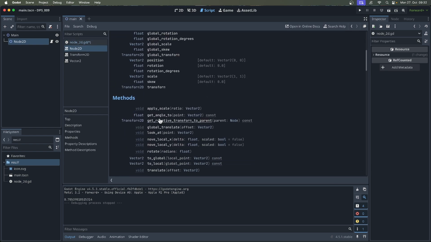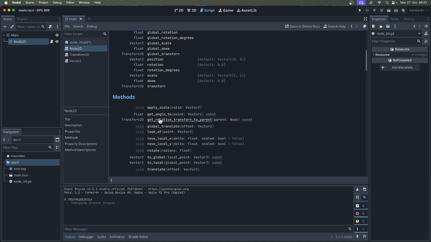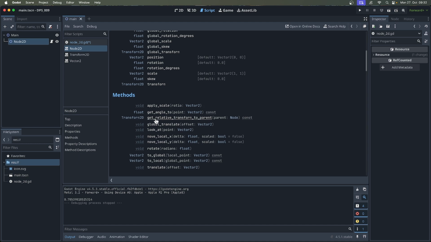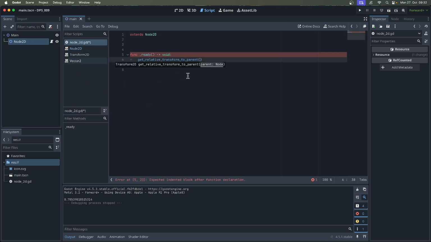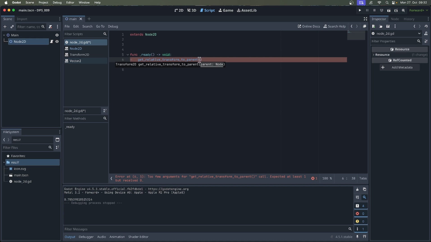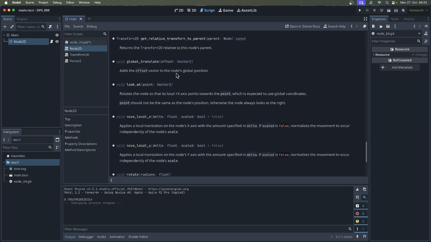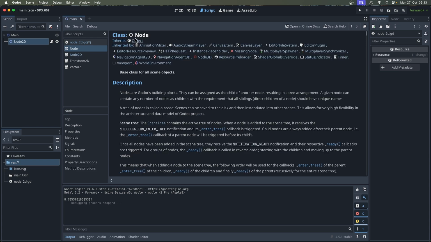Then we have this one special case right here, which is the Transform2D get_relative_transform_to_parent. Get relative transform to parent. And we need a parent node. This method takes in a parameter of type Node. So we need a Node. We can check it out here. If we do not know what the node type is, we can click on it and we see the description of the class Node. So now the last thing we need to combine in our head is that every class that inherits from Node also is of type Node. That's all you need to know.